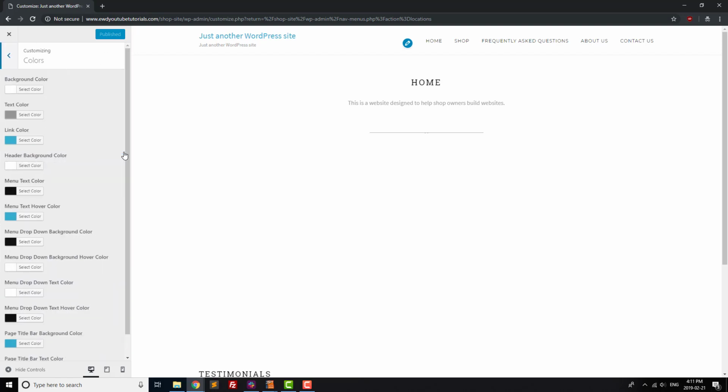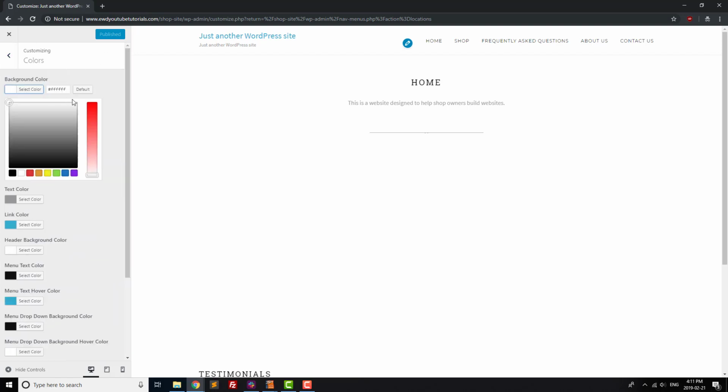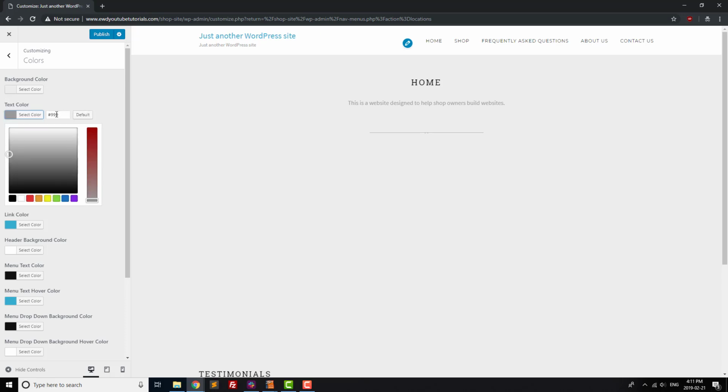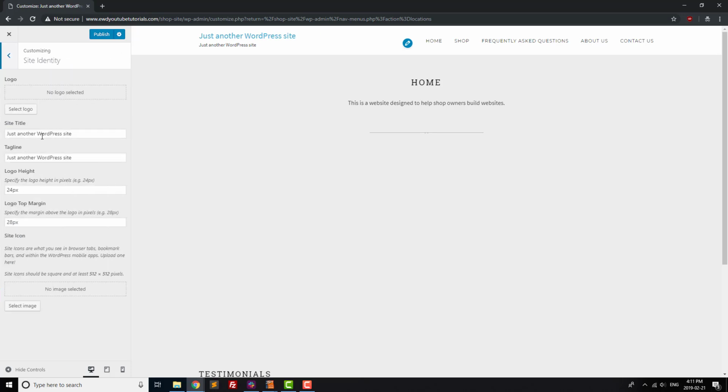Head to Colors to open up a color picker. We'll set our background to #EEE, but you can use the color picker to get whatever color is right for you. Next, set the text color to #333333. Once that's done, click the back arrow and select Site Identity from the main menu.